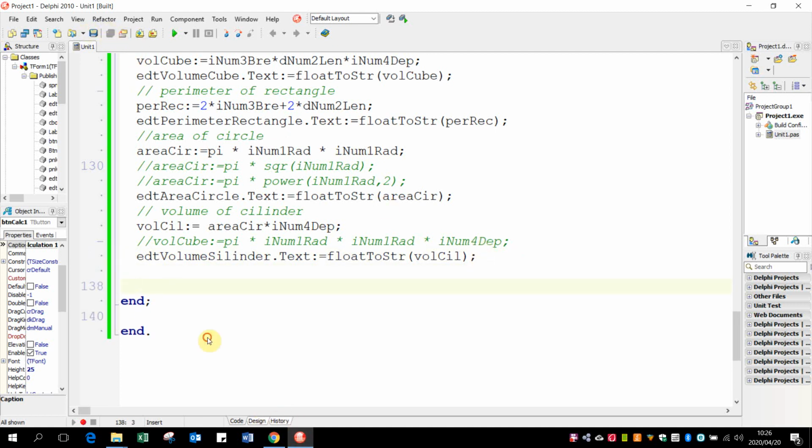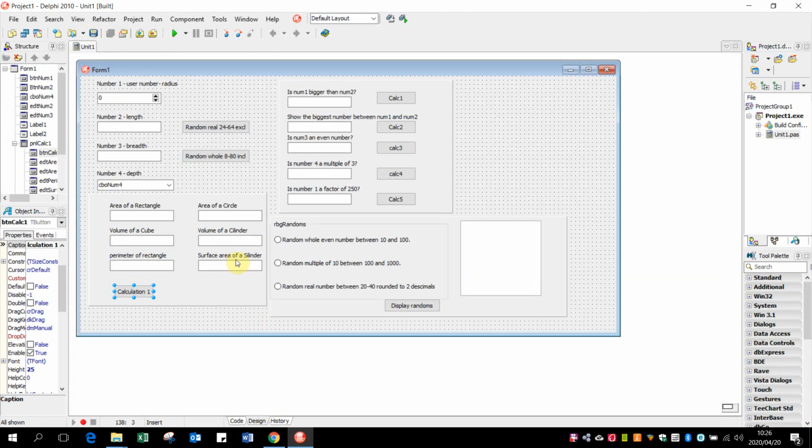Okay, last one. Then we've got the surface area of a cylinder. Okay, so surface area of a cylinder, you'll have to use some of your math knowledge for this, but the sides is basically our circumference of the circle times the depth, and then we've got two circles on the end.